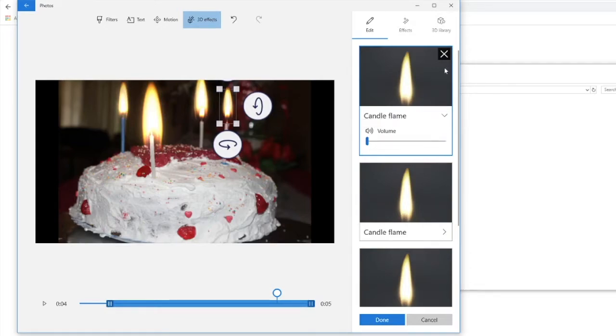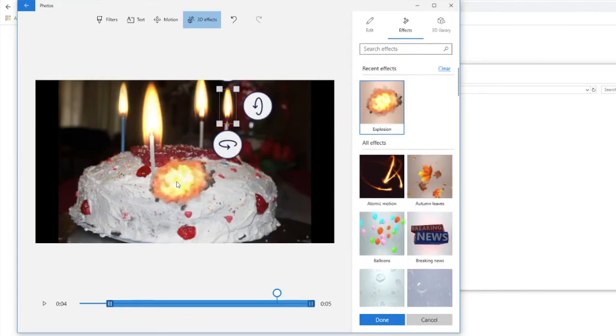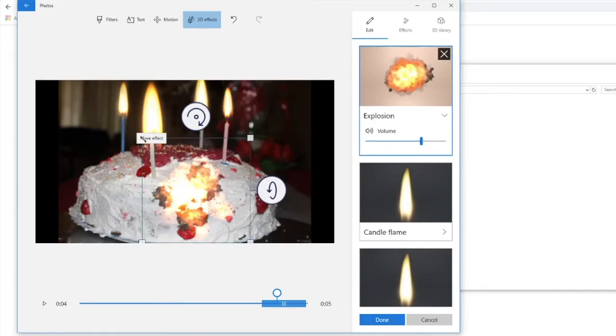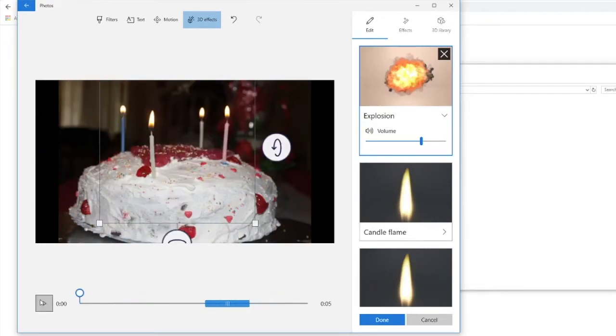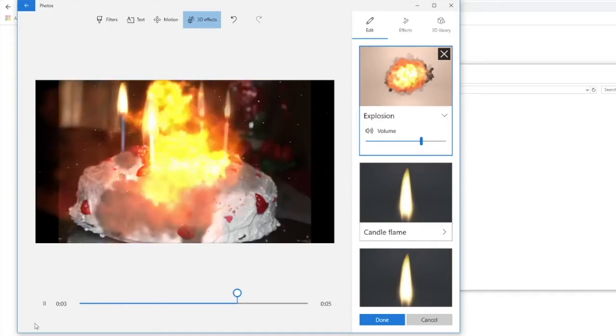Finally, I'll add a giant explosion right to the middle of the cake, just because I can. And we'll have that trigger a little bit more than halfway through the photo. Oh yeah, that's perfect.